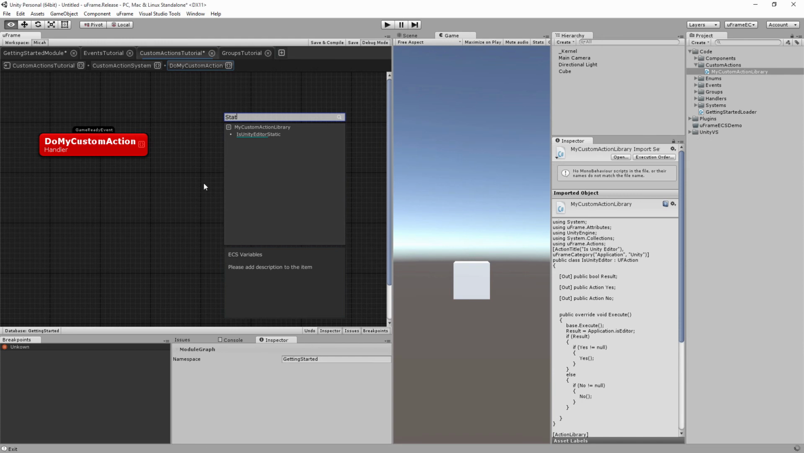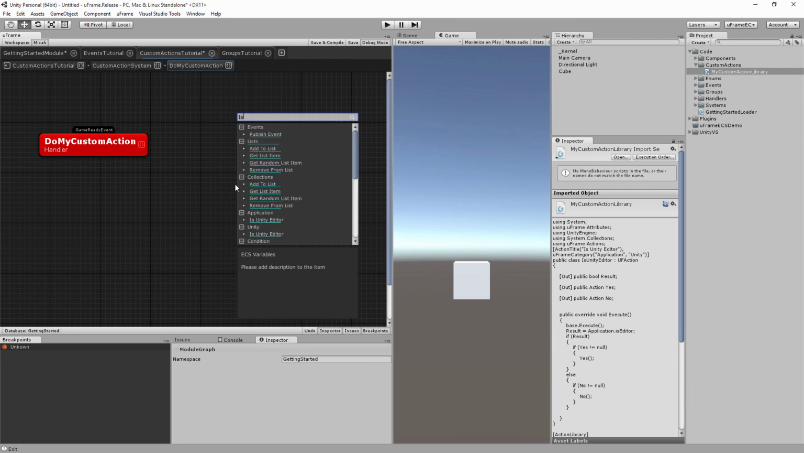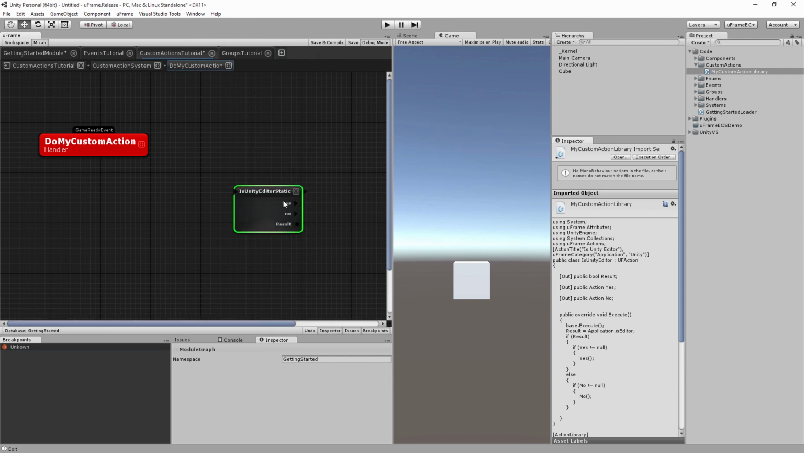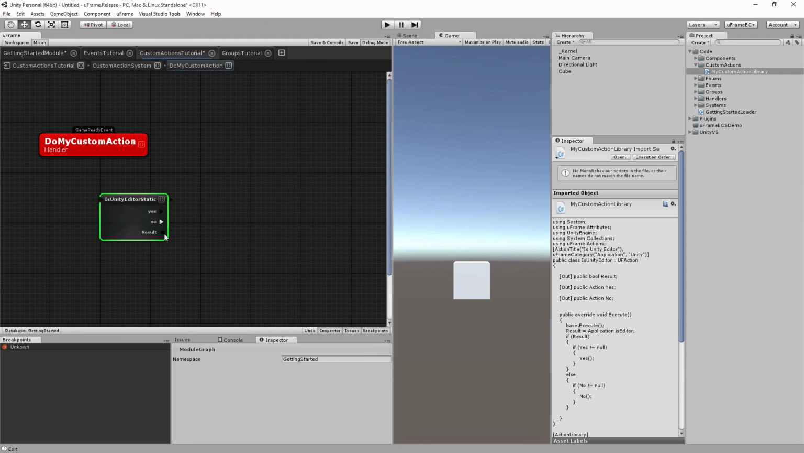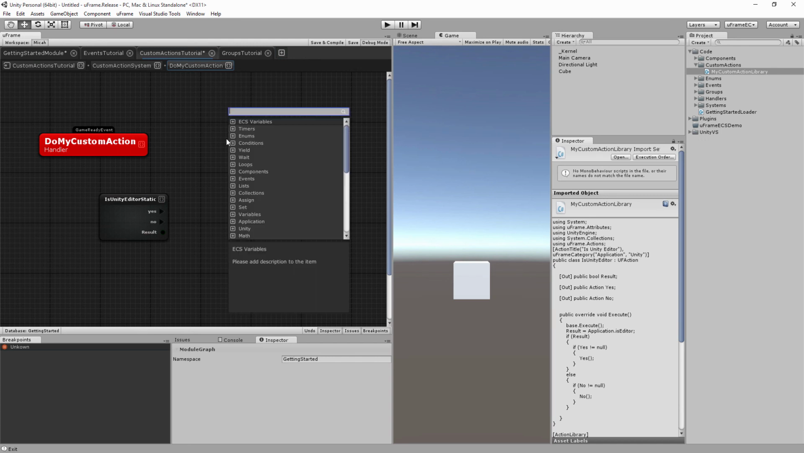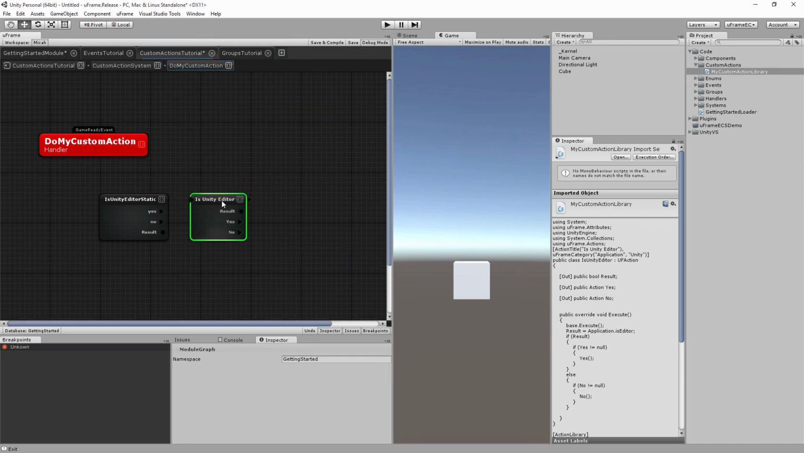Now let's switch back to Unity. Alright, so let's add our is Unity editor. Here's our static one. As you see, we've got yes and no in result. And we've got the actual one with the appropriate categories on here. So the is Unity editor. Same thing, two different ways of doing it. Alright, that concludes this tutorial.